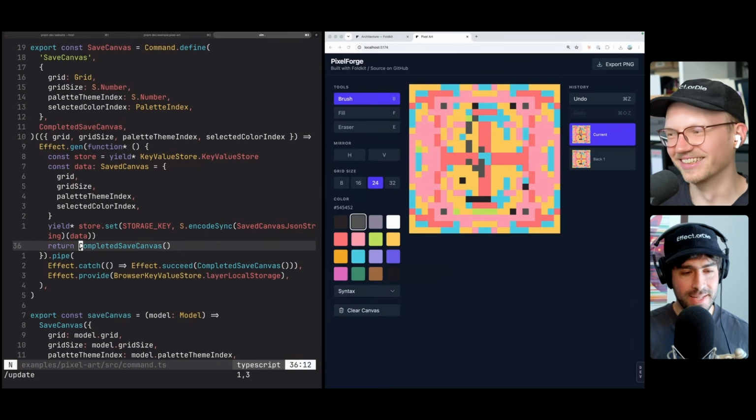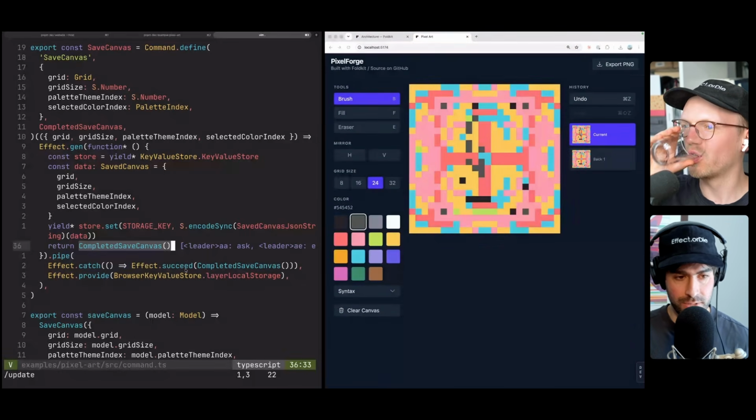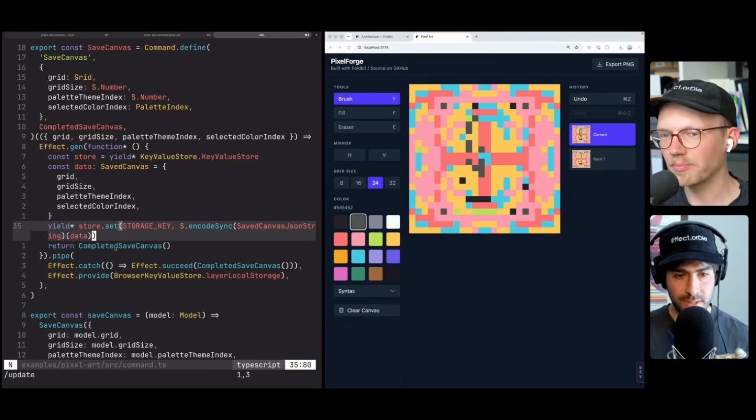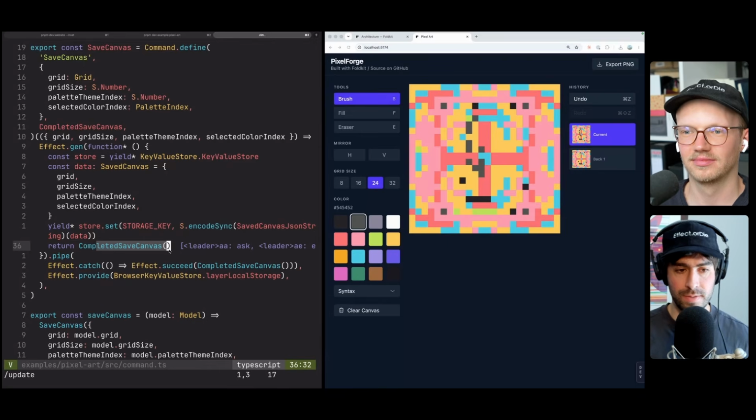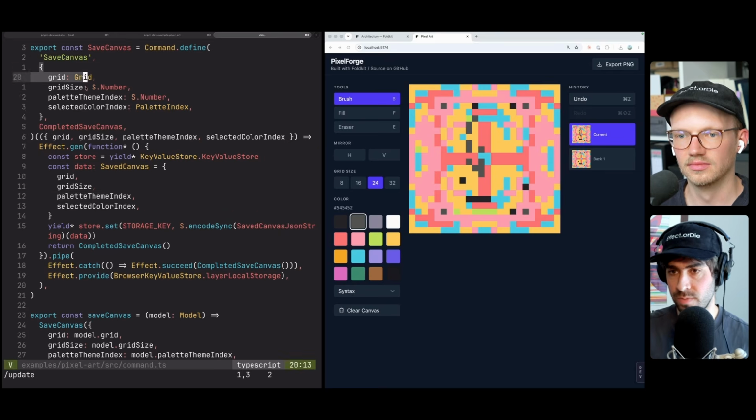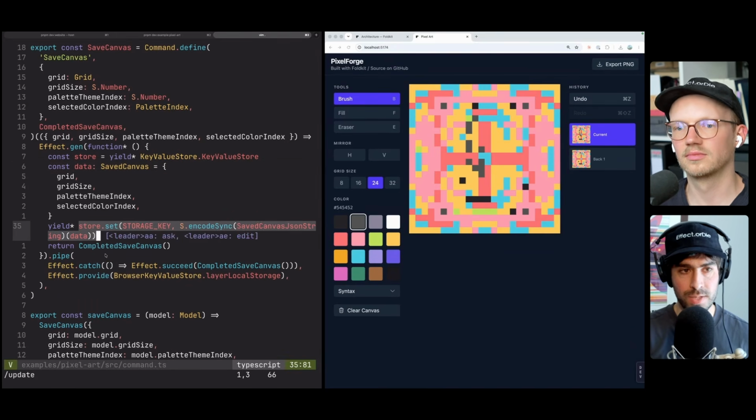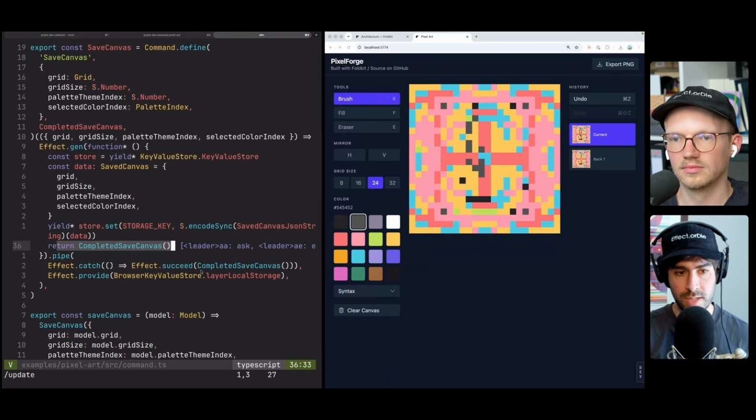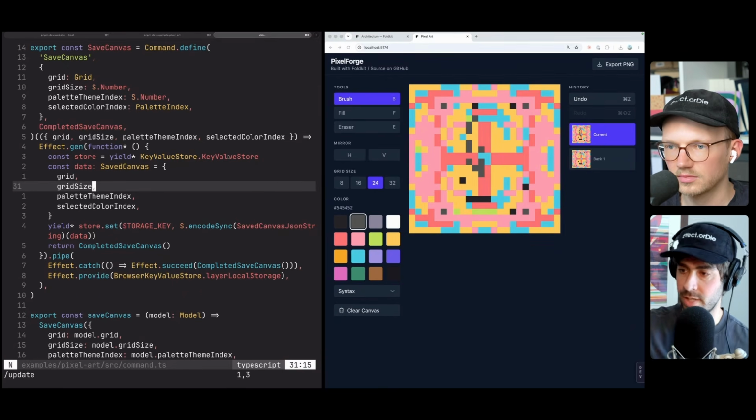And then we do our store.set. And then at the end here, we just return a message back into the update function. So in this case, when the completed save canvas message reaches the update function, I don't think it does anything, because we don't really care that local storage just saved. But if this were an HTTP request, we would get some data here, and this is how our data would flow back into update. We would update our state.